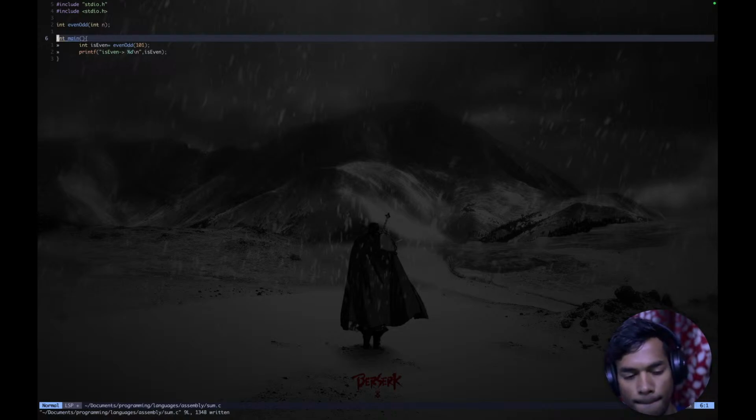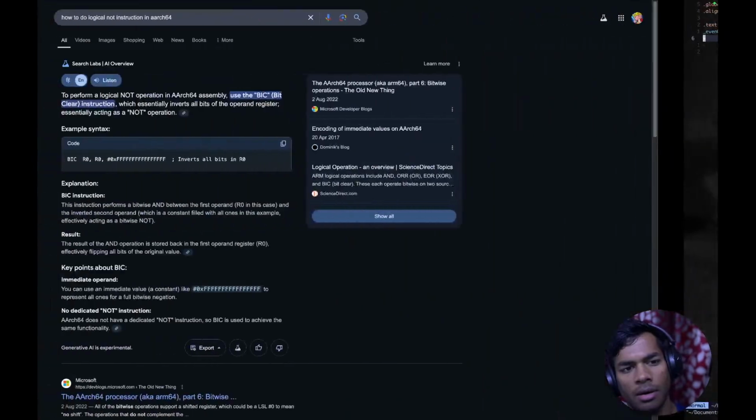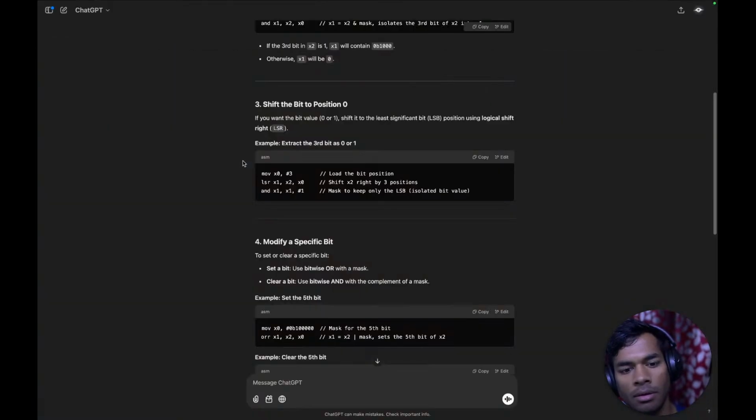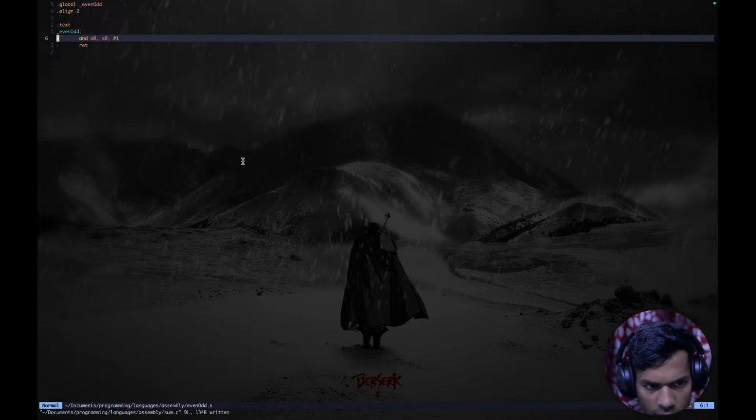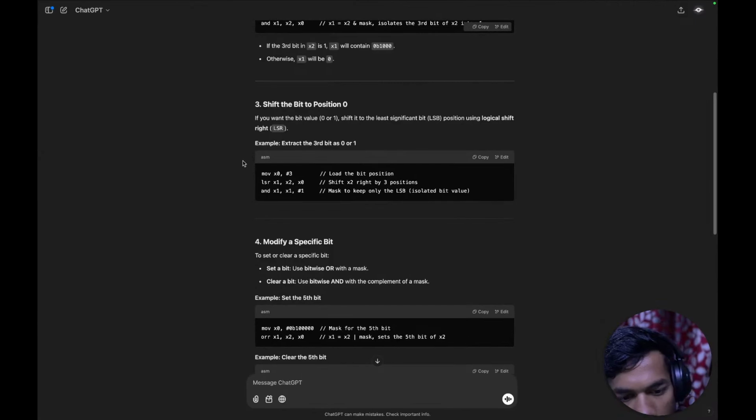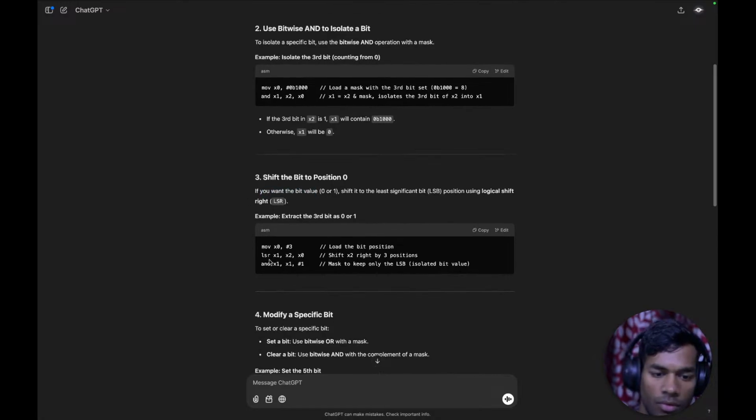I take in 101, which is something in binary. And then I take its AND with number 1, which performs the AND operation and stores the result in 0. And specify a specific bit mask for the fifth bit. Shift to position 0, taking an AND mask to keep only the LSB, the isolated bit.